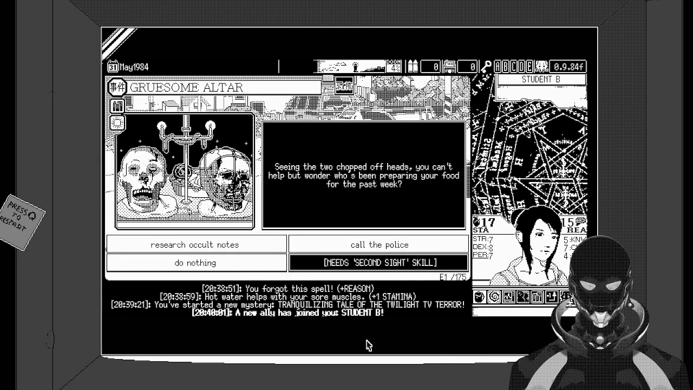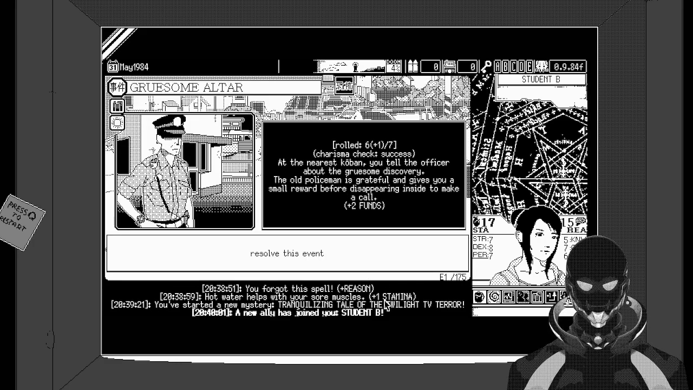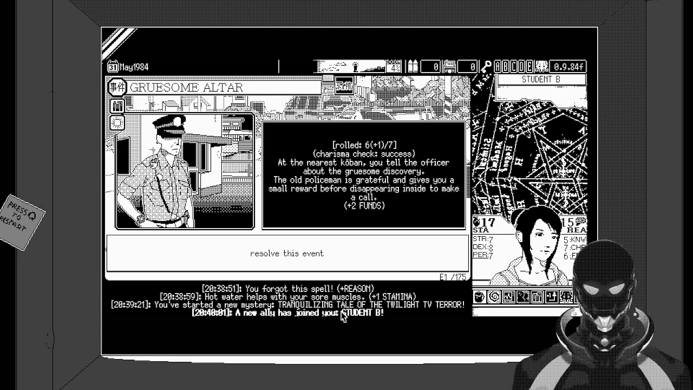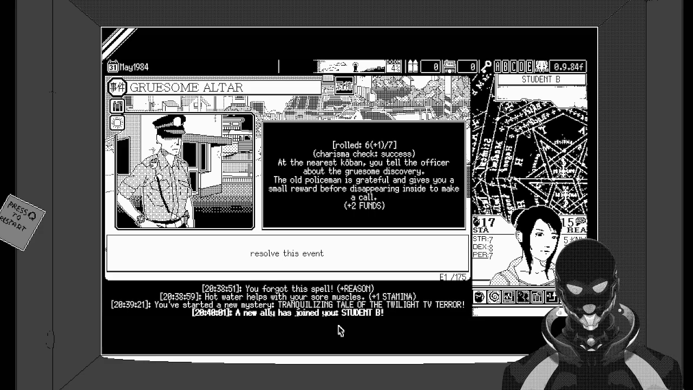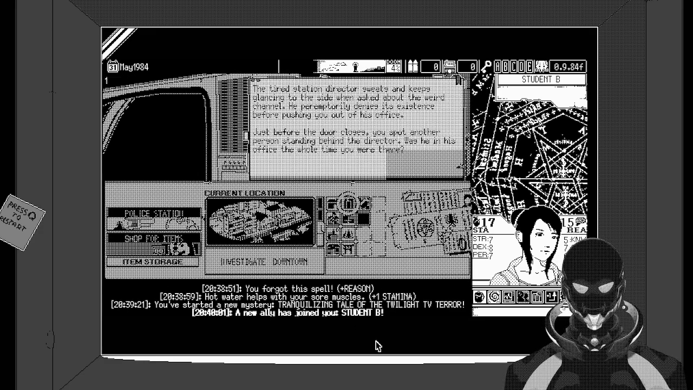Seeing the two chopped off heads. Roll the dice. Yes! The nearest Koban. And tell the officer about the gruesome discovery. The old policeman is grateful, gives you a small reward for disappearing inside to make the call.